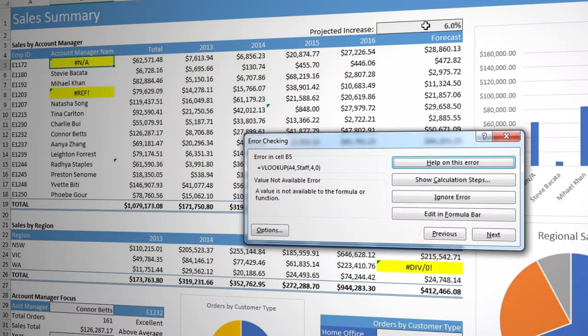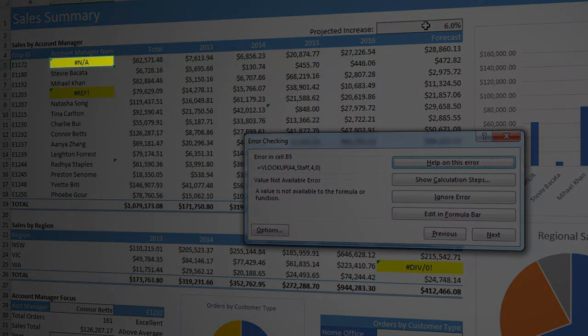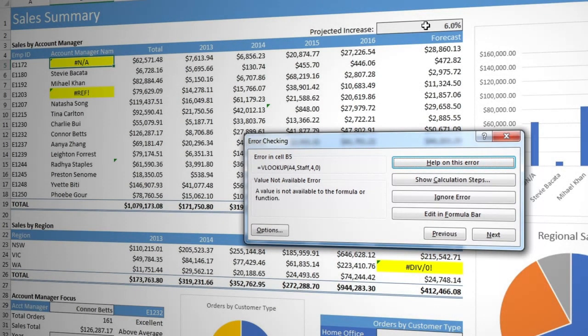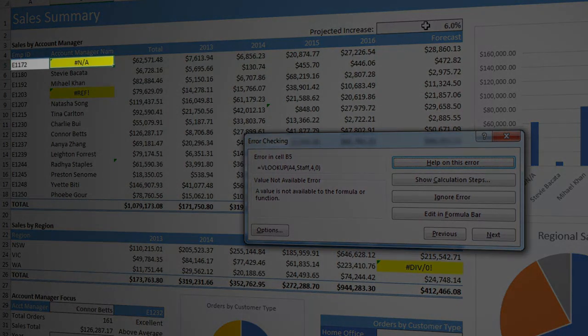So that's really great. For the first error it's identified, it's showing us the calculation, which is a VLOOKUP, and the error. We've got an NA error coming back, and that means it's tried to do a lookup, but it hasn't found the lookup value. Generally, that means we've typed the lookup value in incorrectly, or we haven't provided it at all. But in this case, the employee ID is definitely correct. So what is going on?